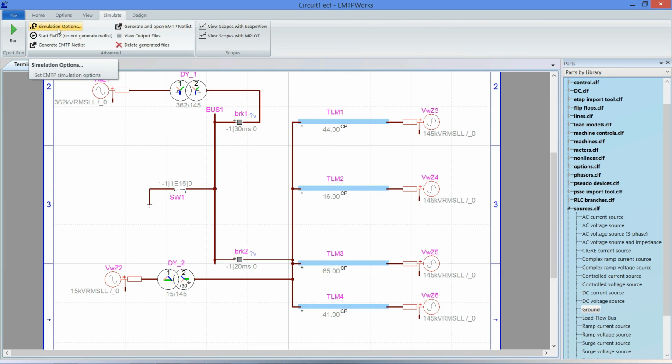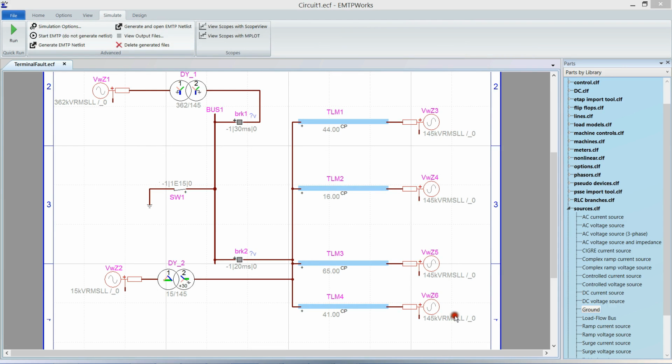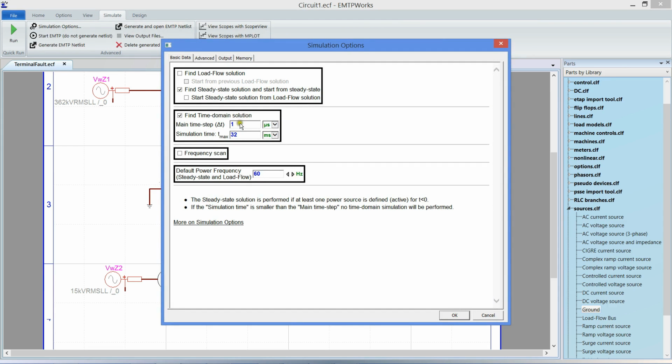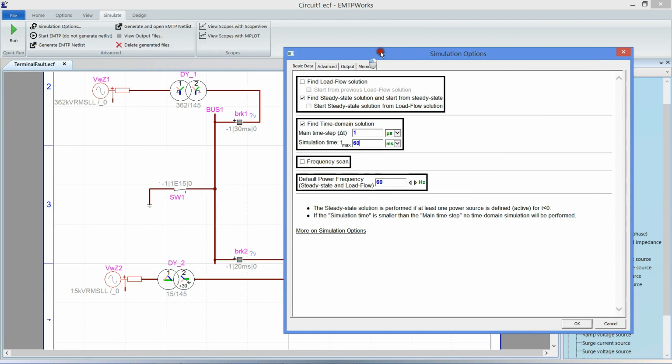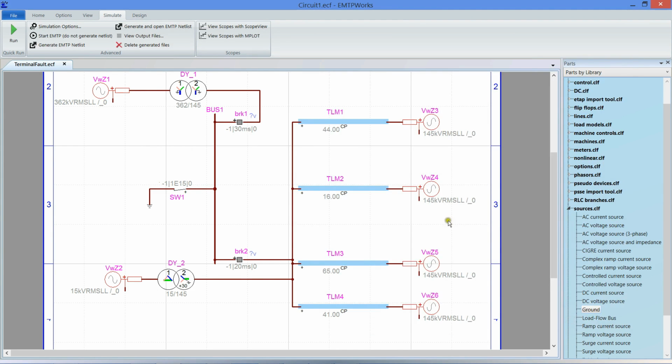Okay, so let's run this simulation. First, I have to set the simulation. So I go in the tab Simulate, Simulation Options. As I said, I can keep 1 microsecond, and I'll see after if the results are good. And let's simulate 60 milliseconds. The second breaker opens at 30 milliseconds, so that we can have time to see the worst overvoltage.